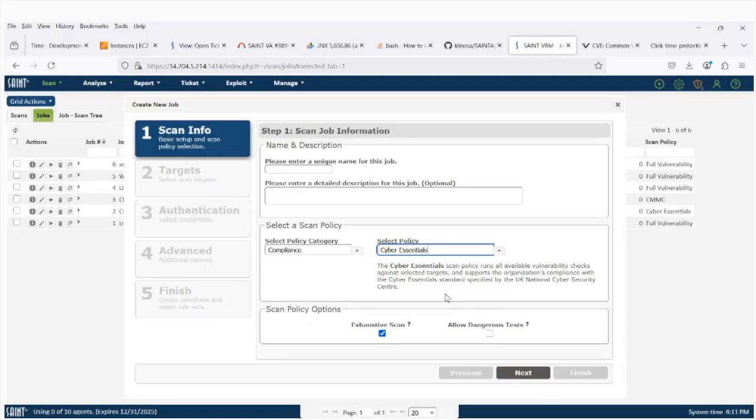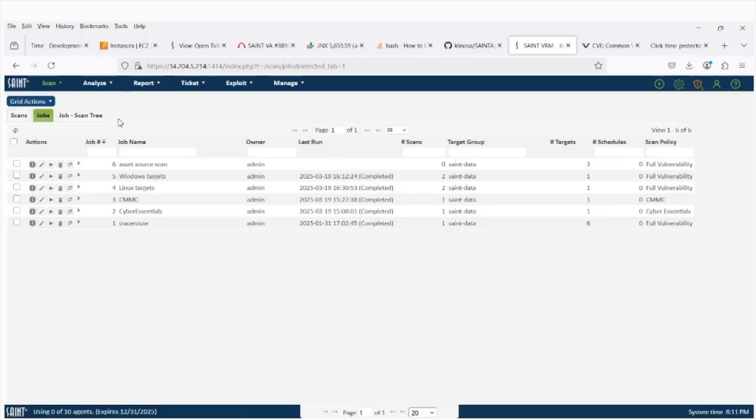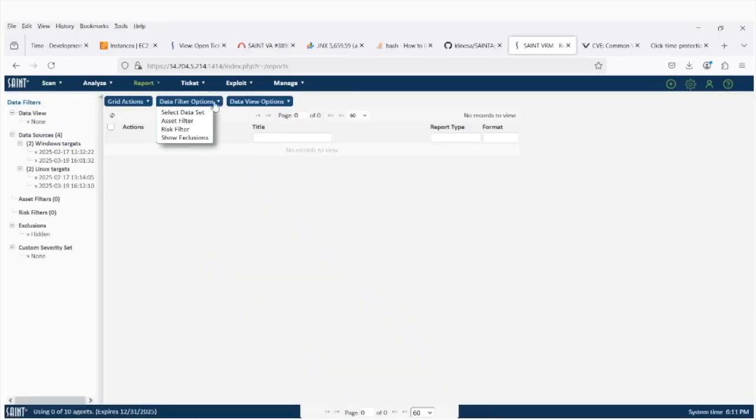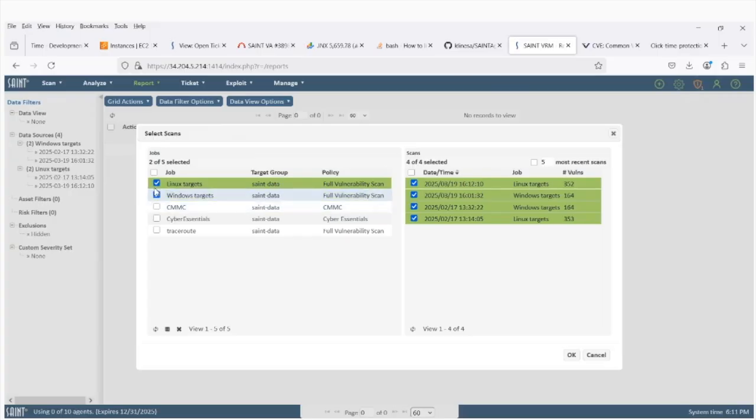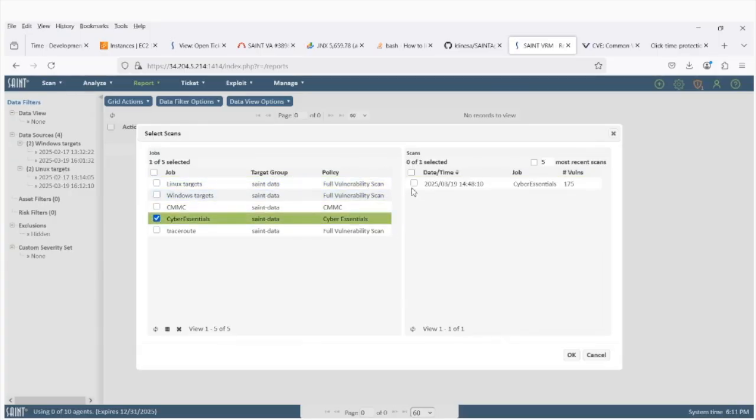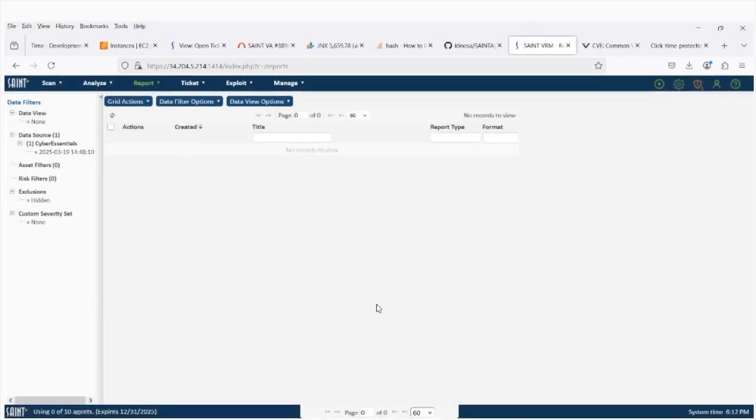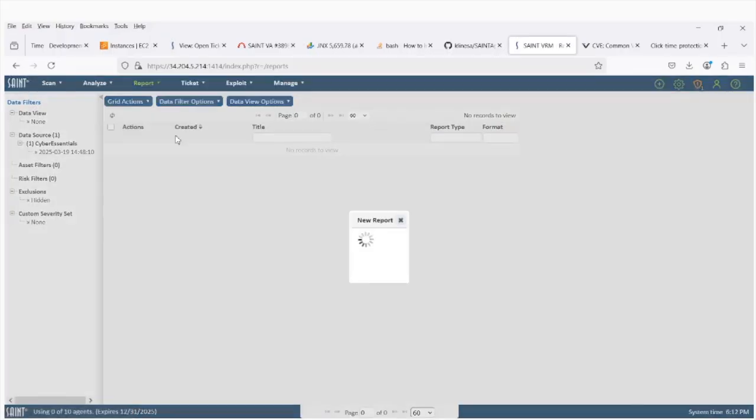This is for the Cyber Essentials standard specified by the UK National Cyber Security Center. And then once we choose one of those scan policies, we just step through the wizard as usual. So to save time, I'm not actually going to run those policies, but I already have some data from those policies. So I'm going to select one of those now. I'm going to choose the Cyber Essentials data from a Cyber Essentials scan policy, which was run previously. And then I'm going to create a report based on that.